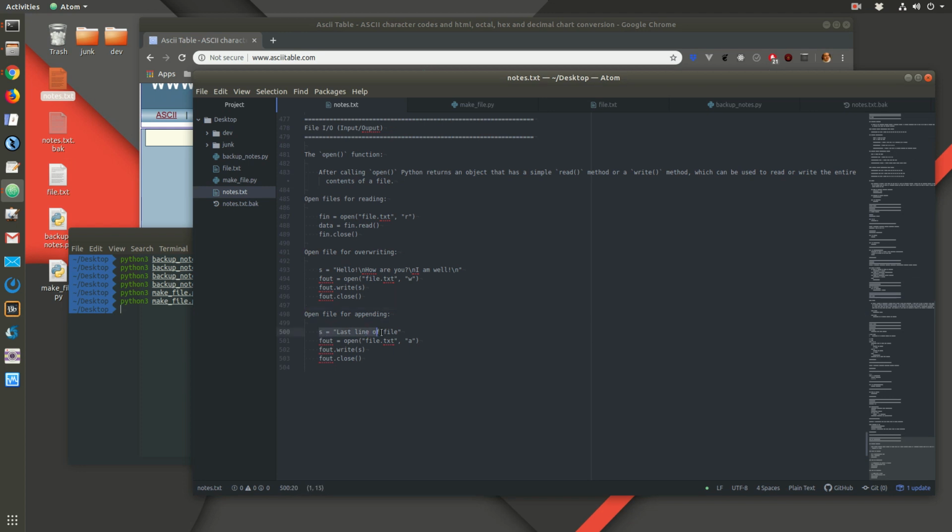So this will add "last line of file" to file.txt, and it will open the file for appending. That is quote A, and then we'll write that data. And since we opened this with the flag A, our data won't be overwritten. The data in the file is going to remain, and we're just going to add this new line in there.